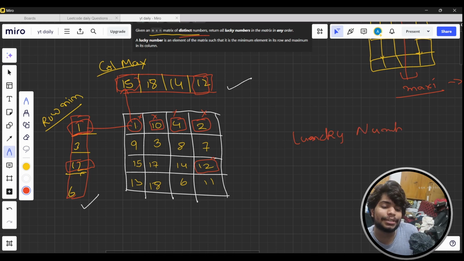Does it make sense? So let's see the code for this. For this approach, the time complexity will be O(m cross n). How many times will I be doing it? It will be times 2, so it is constant, and the time complexity will be O(m cross n). But for this, the space complexity will be O(m plus n). This is for row minimum, and this is for column maximum.